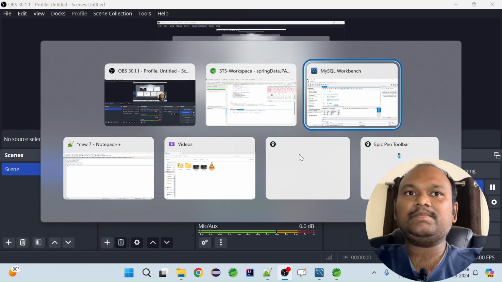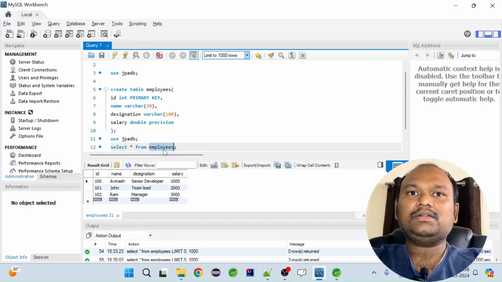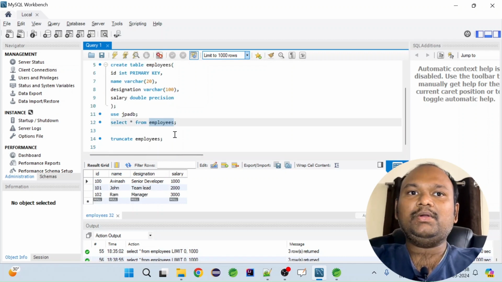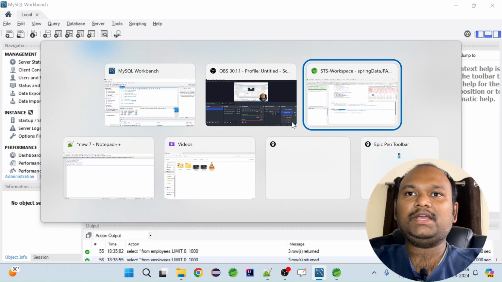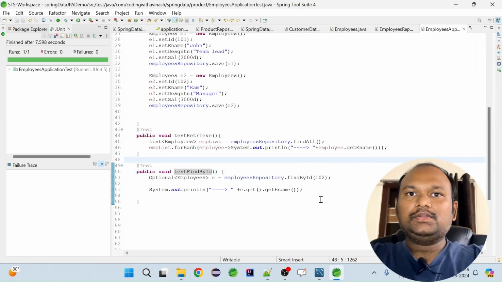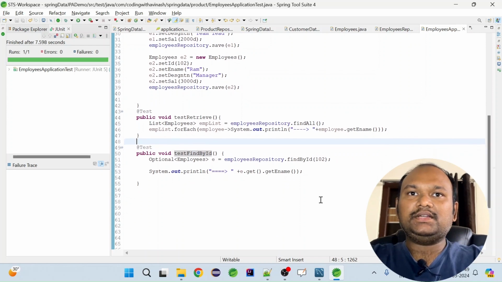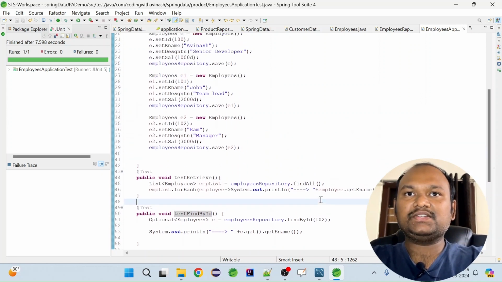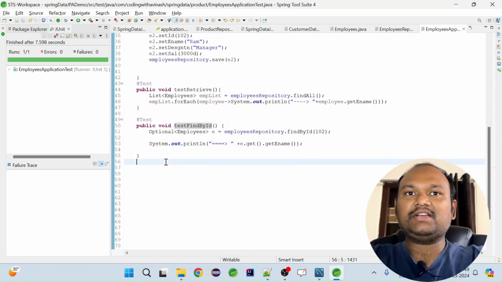So here, if you check our table, 102 belongs to Ram, so the same name got printed. So we have seen retrieve, findAll and findById. We have also seen the insertion which is on save. Now let's check for delete.